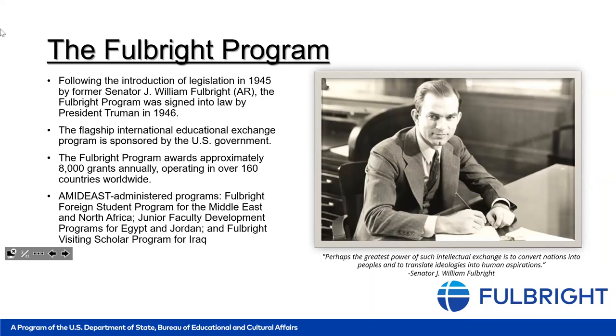To date, more than 380,000 Fulbrighters have participated in the program, with 8,000 grants being awarded annually. As a cooperating agency working directly with the U.S. Department of State's Bureau of Educational and Cultural Affairs, which we will refer to as ECA throughout this presentation, and in close cooperation with binational Fulbright commissions and U.S. embassies, AmidEast has administered the Fulbright Foreign Student Program for the Middle East and North Africa since 1969. And this will be our second year administering the Fulbright Junior Faculty Development Programs.